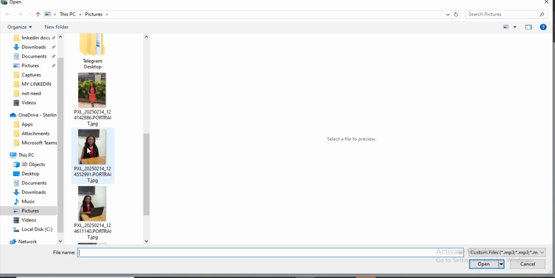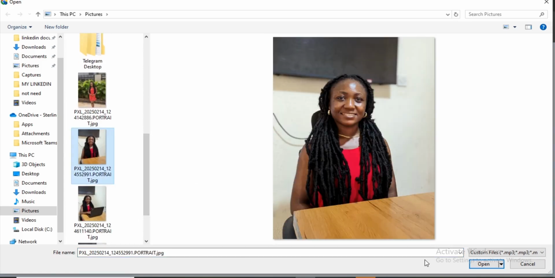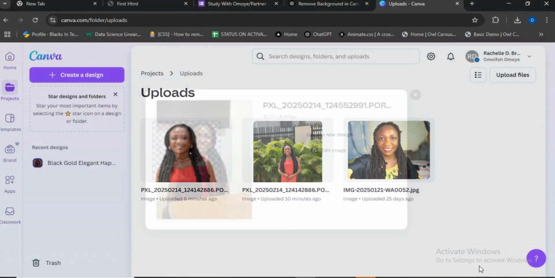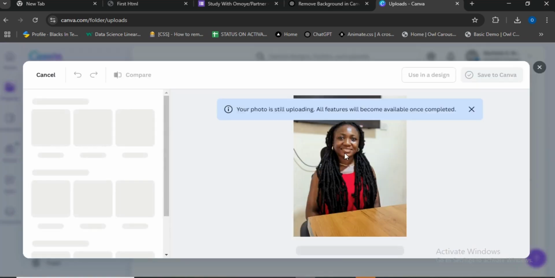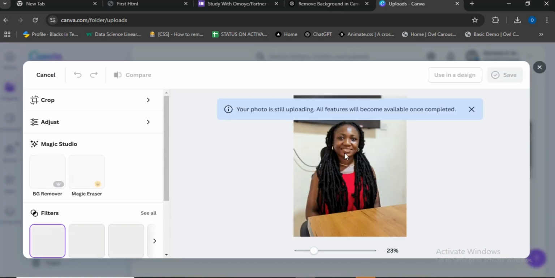For instance, if this is the image I want to use, I'm going to do this. You can see the image. I'm going to click on edit image. Now we have to wait for this image to finish loading so that we can use the tools we want to use. So while we are waiting for the image to load, I want you to do something.